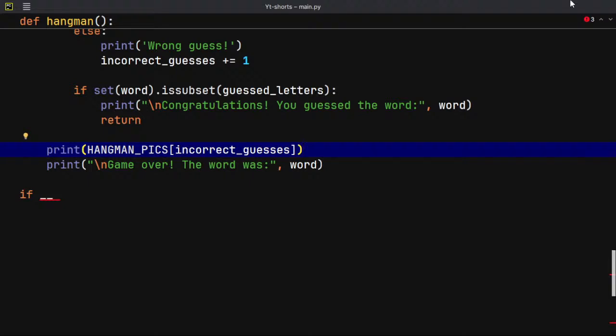So I'll just say if name is equals to main, just want to go ahead and say Hangman. So our code is ready. So let's go ahead and run this game now.